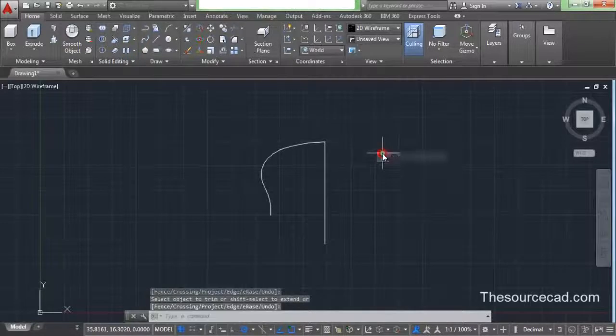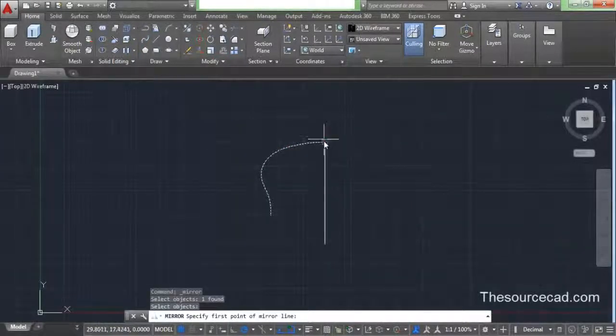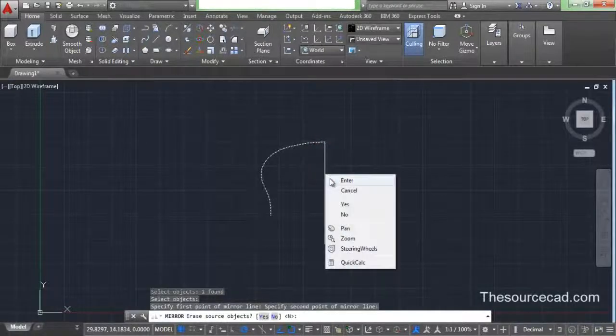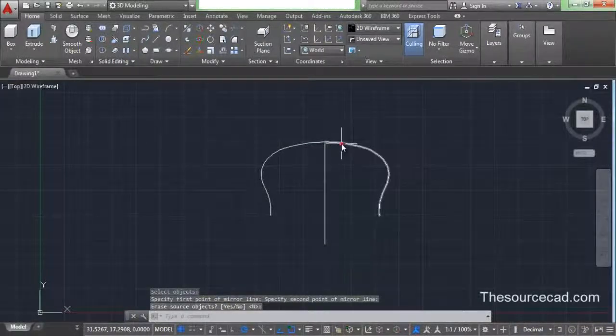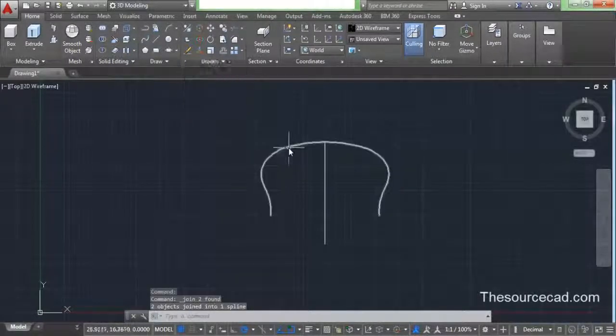And now let's make a mirror copy of the portion which is left on screen. So select this and mirror it about this vertical axis, and select both these geometries, click on join and join. So here we have a single continuous spline.